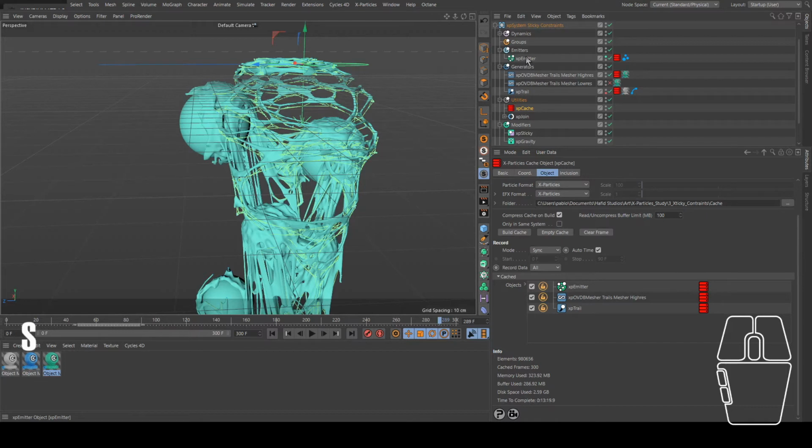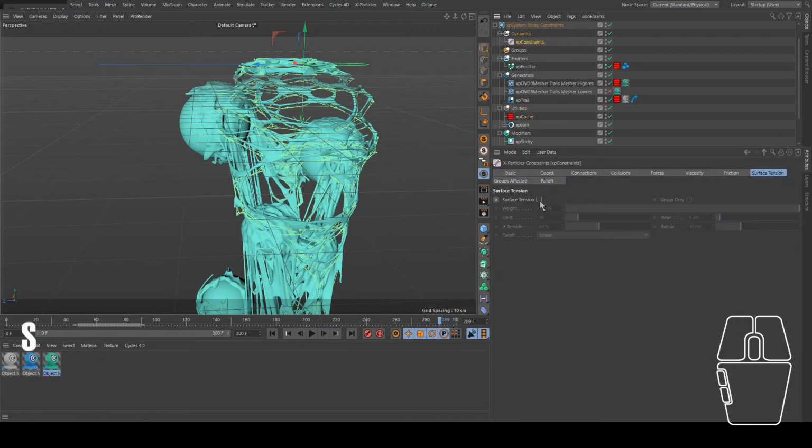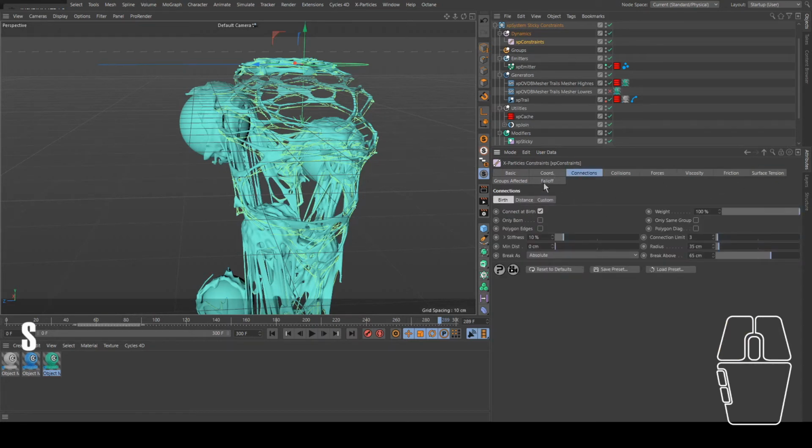Once again, it's the emitter. It's emitting those particles on that ring, and then it's bringing those particles together with the constraints. No surface tension, no friction, no viscosity, which surprises me. It's purely just the constraints. They're connected at birth, they have a certain stiffness and all that kind of stuff.